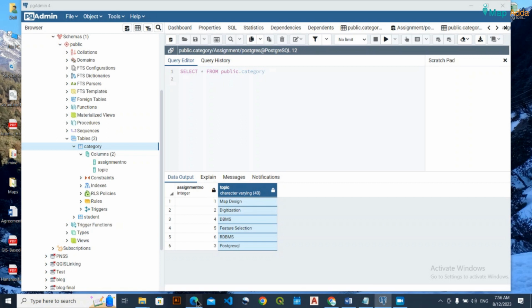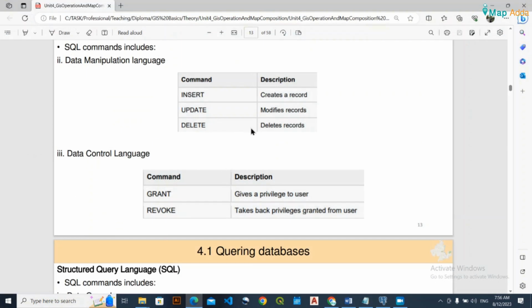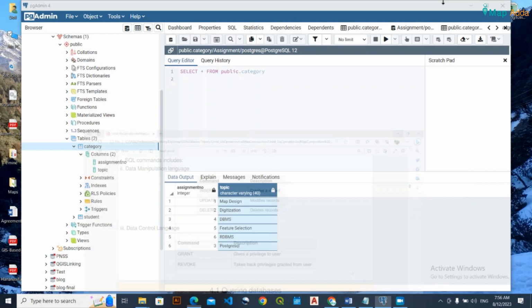Another concept is about deleting records. Suppose now we have added the last record, rdbms, and I want to delete this record. That means I won't be giving assignment to my students under this topic rdbms. Now what to do? How can I delete this record? It's quite similar to what we have done just before using update. So for this it's quite simple. You need to understand assignment number means 6 and topic is rdbms.